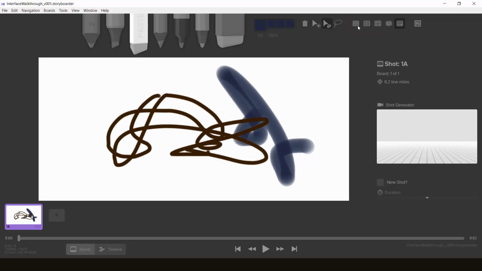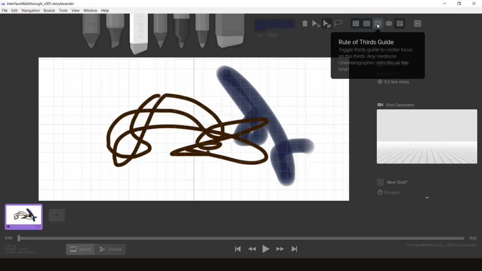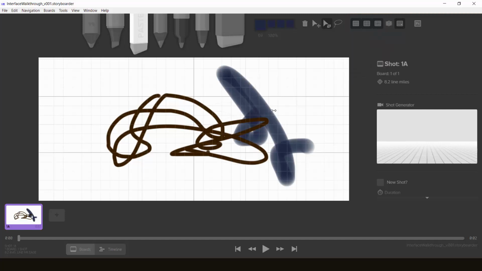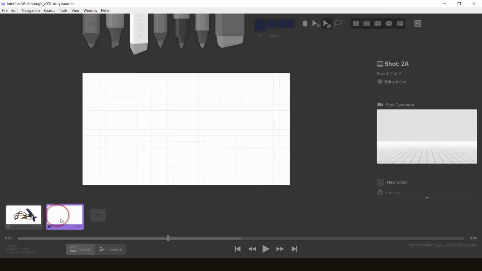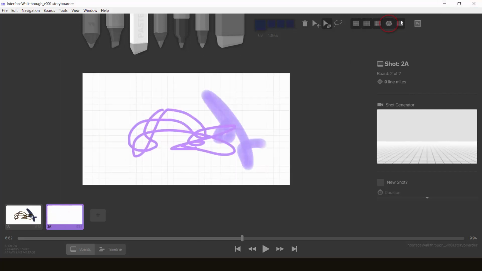Now moving on to the right, we have these guide layers over here. It actually shows you what kind of guide it is. Grid guide, center guide, and I believe the next is the rule of thirds guide to allow you to kind of position your drawings better if you would like. And of course we have this as well, which is the onion skin. I'll cover this in detail. Essentially, if you have another board, it allows you to view what was on the previous board.